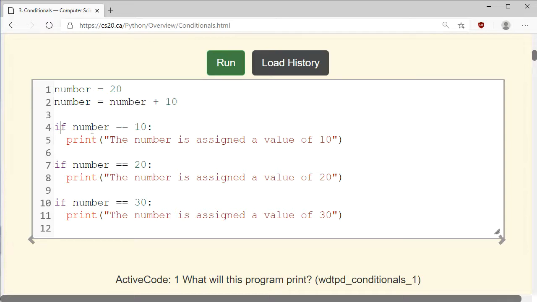In line 4, we're asking if number equals 10. And because there's two equal signs, we're not setting its value to 10, we're checking its value. So here, since it's 30, this is not true. So we don't do what's indented here. Then we check to see is it 20. Since the answer is still not true, it's set to 30, we don't do what's here.